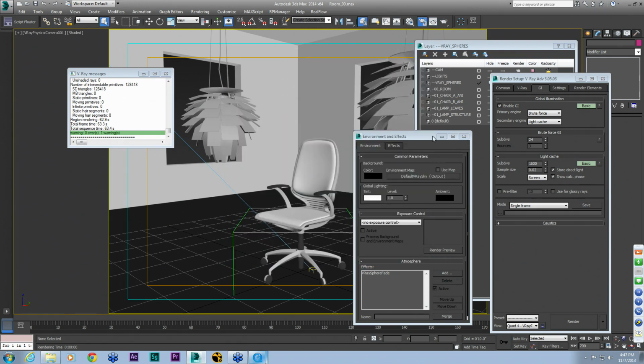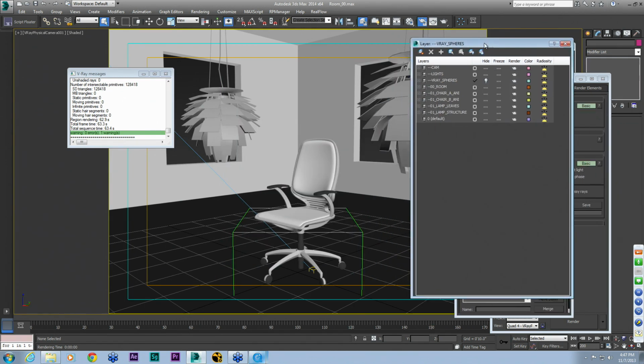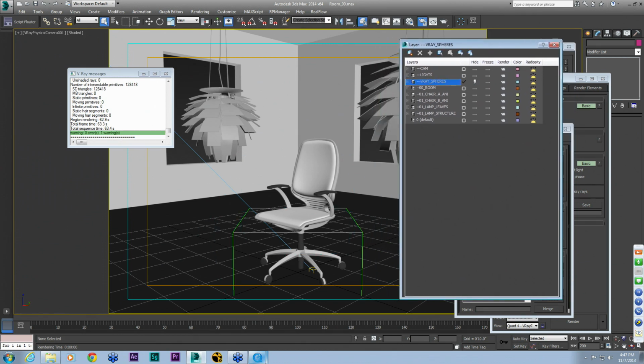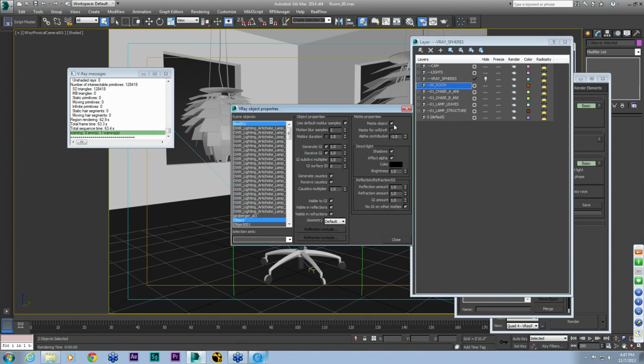is, I don't know if anyone has used the V-Ray sphere fade. It uses the atmospheric sphere gizmo that's native to Max, but it allows you to isolate certain parts of the scene. So I'm going to set the room properties back to normal, so it's not matted out. And I'll show you why in a second.